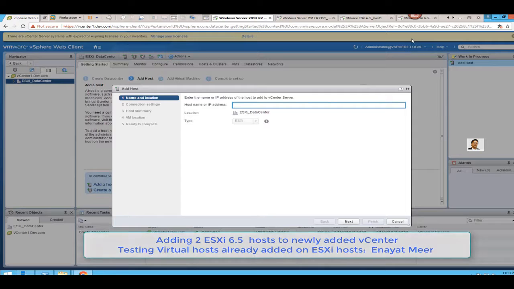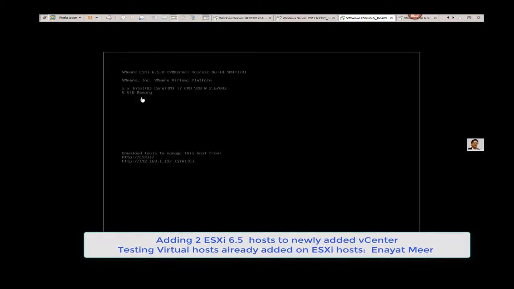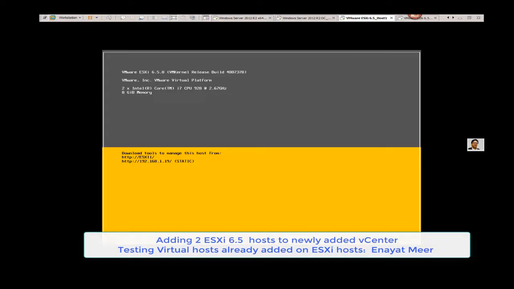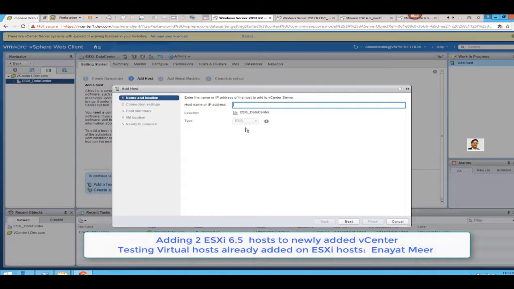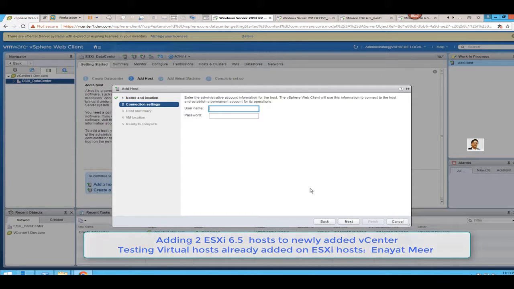Here you provide the IP or name of your ESXi host. So let's go into the ESXi host and look at the IP. 192.168.1.19 is the IP of ESXi1. So I am going to use either way. I can use the IP address in my first visit, and in the second visit my host name of ESXi2, or either way it works, host name or IP address.